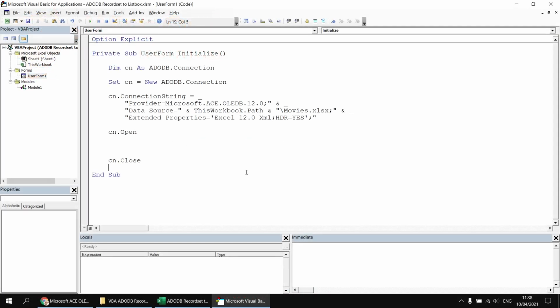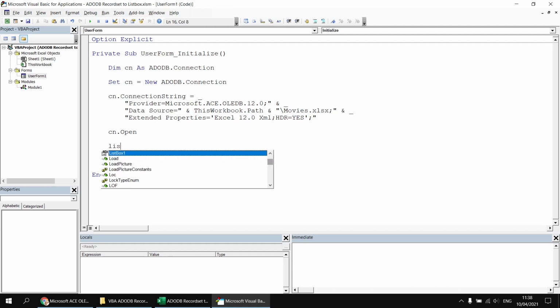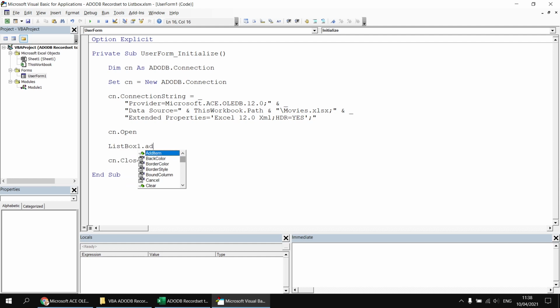To test that this is working, we could simply open up the user form, and if nothing goes wrong, if we don't see any error messages, that's a pretty good indicator that things are actually working. But it might also be nice to see something appear in our list box. So I'm going to say listbox1.AddItem and then simply type in "connection opened" or something like that, just to indicate that something has happened.